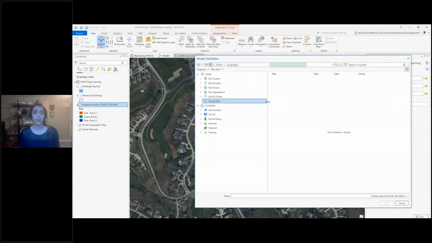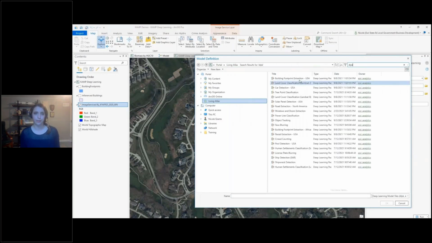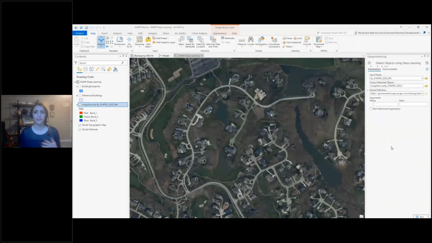And the only inputs I am responsible for are my raster dataset, a name for my output, and a model definition. So this is where the Living Atlas comes in. Here are all of the pre-trained model definitions, and as you can see, there are many to choose from. Everything from detecting cars, pools, solar panels, tree points, roads, etc. In the interest of time, I'll just show you the results.